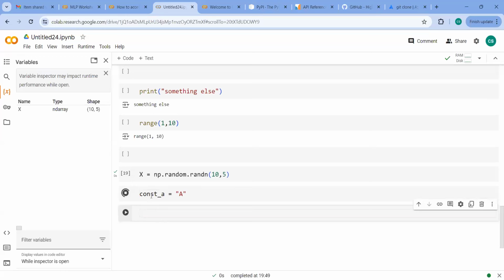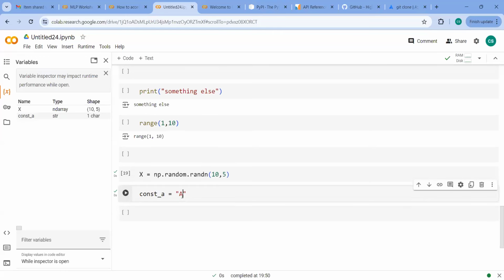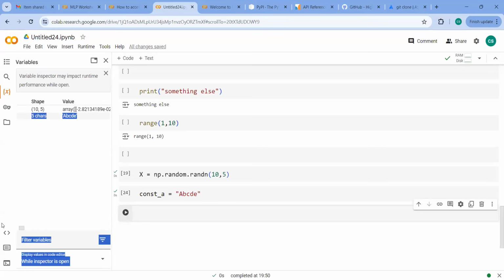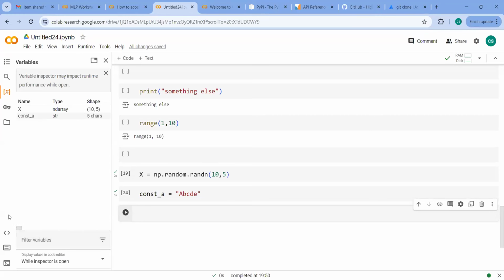I run this, then a new variable appears, a string, containing one character. If it's a bigger one, like a, b, c, same thing, 5 characters. Values are also there. You'll see values also. It's sometimes useful to see whatever variables you have defined here and what values they contain. It's a little bit hard to see.